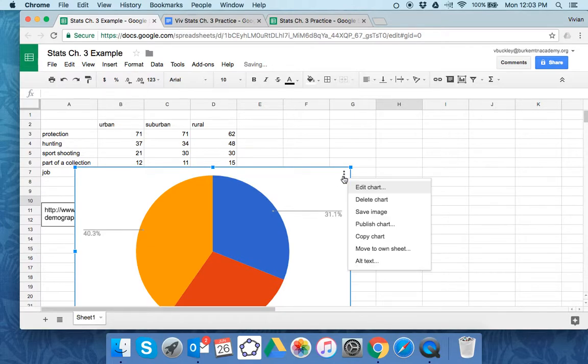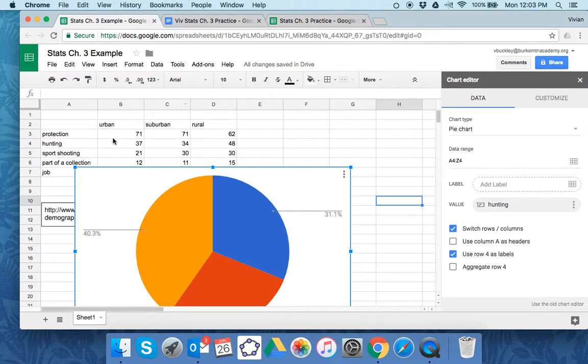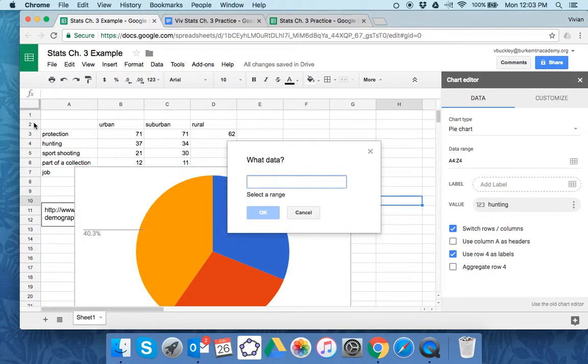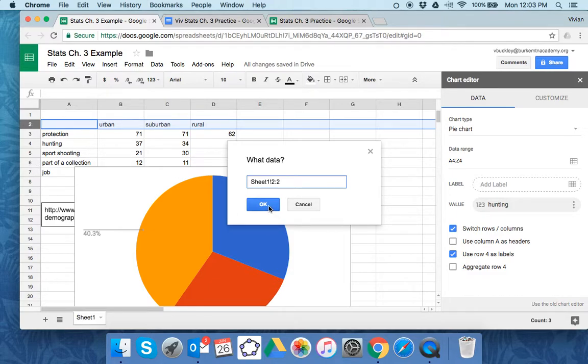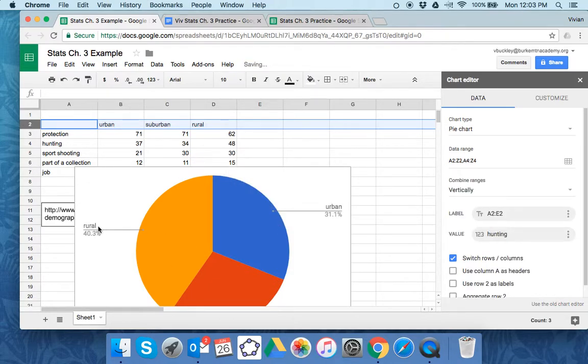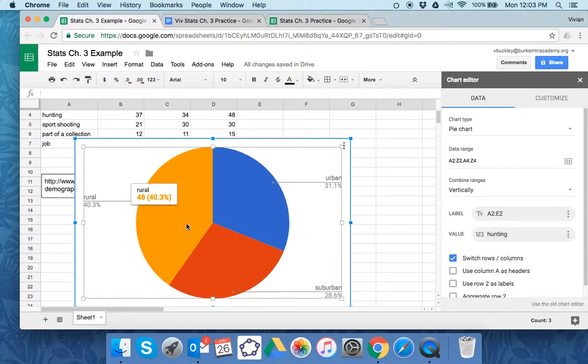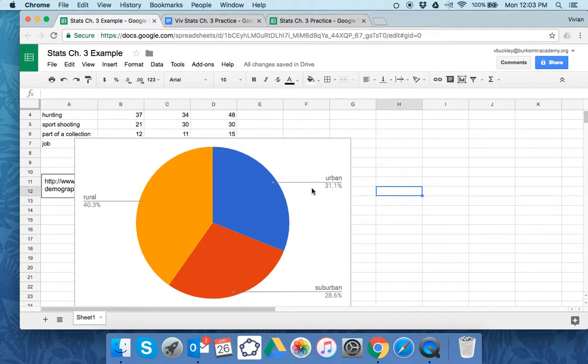so I'm going to choose this. I'm going to edit it. Sorry, I slid it so I could see these things. So I want my label to be this row. So I'm just going to click on that row. And now it should tell me rural, urban, suburban. And then I'm just going to double check. Rural is 48.